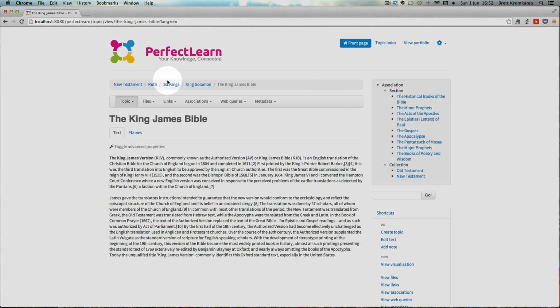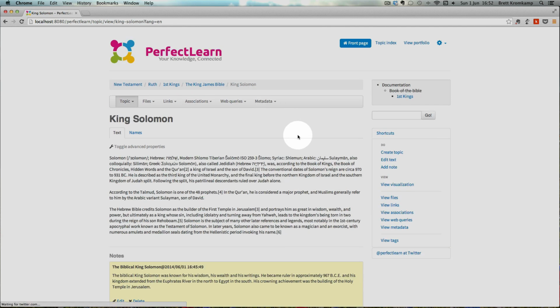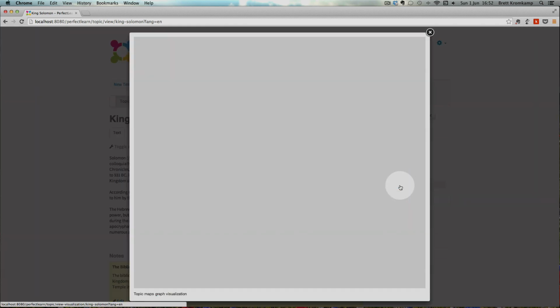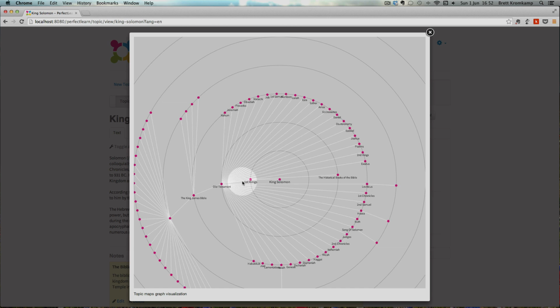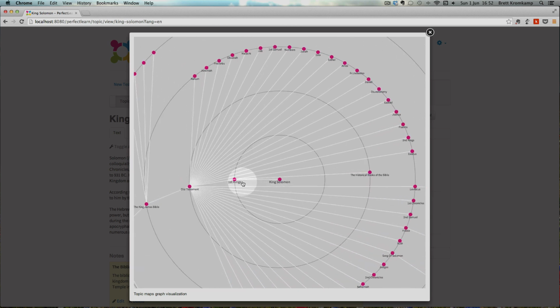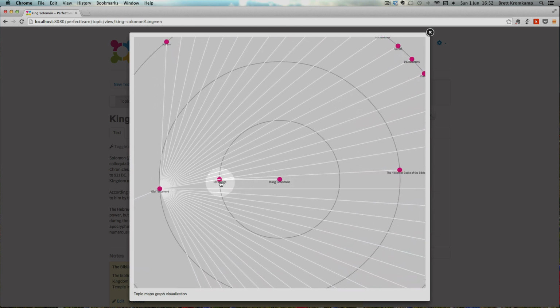Oh, one more thing, let me just go back. Obviously, because we've created these topics and associations, those associations are now visible within the visualization component. So if I click here for King Solomon, you can see that I related, let me just zoom in, I related King Solomon to 1 Kings.